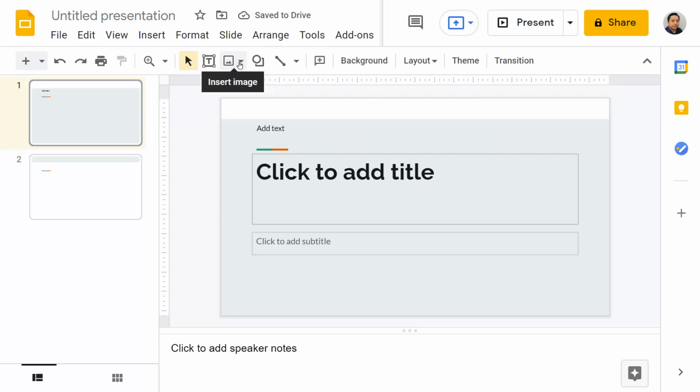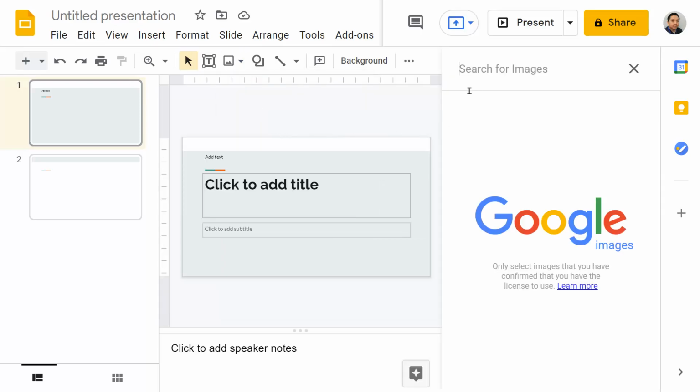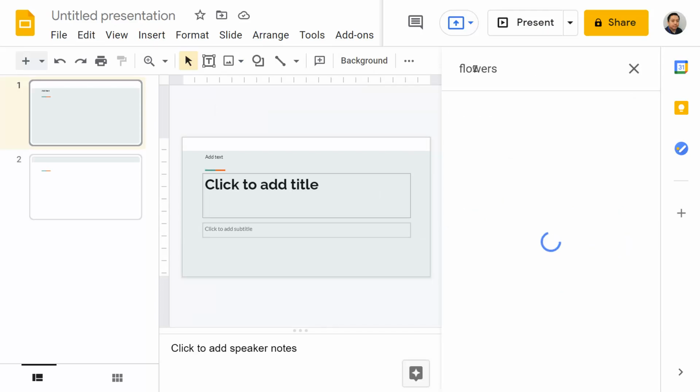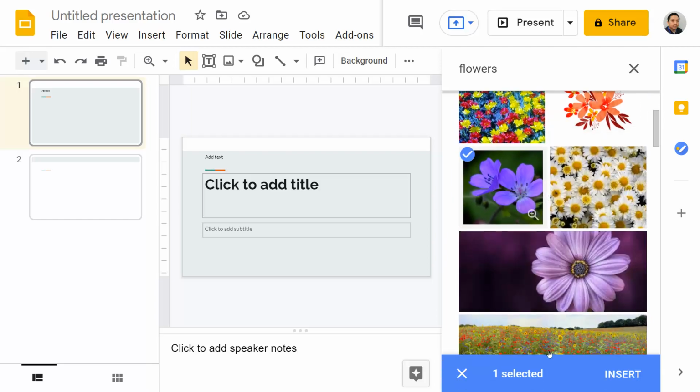After that is the insert image, and you can click on that and then click on search the web or upload from your computer. Let's just do search the web for this example, and it's going to bring up this search for image pane right here. I'm just going to search for flowers, and I'm just going to add this picture.